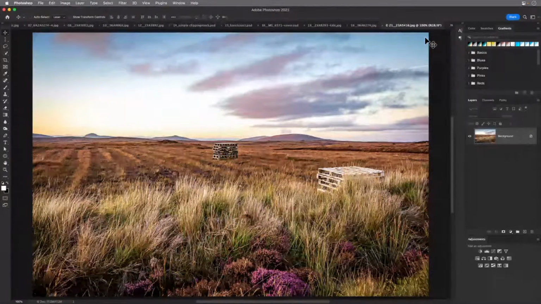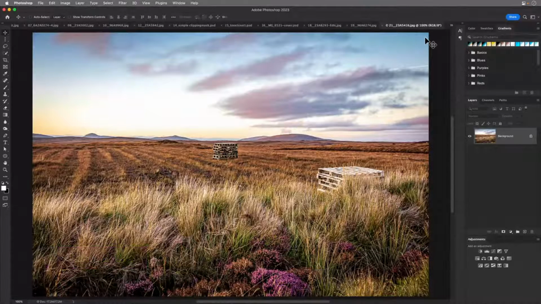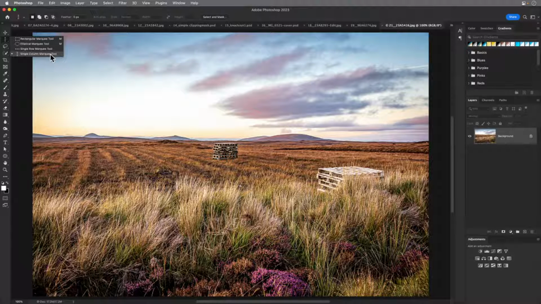Okay, what I'm going to do with this one is create an abstraction using a much forgotten, rather unloved tool called the single column marquee tool, which doesn't really have much of a purpose anymore. It used to be used in web design.